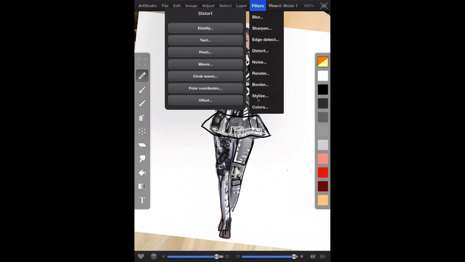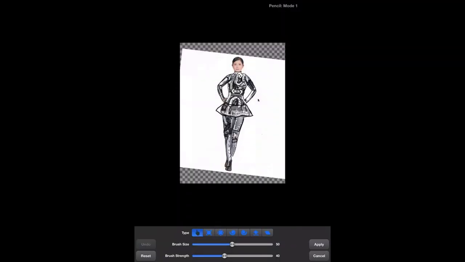Now let's play with distort. You can take your not-so-busty girl and elastify, so I can adjust the size of my pen here. You can do this for your family. You can make all their waists skinnier, enlarge things. If I wanted my skirt to have a little more flare, I could elastify just the sides of her skirt. So there's all sorts of things you can do.